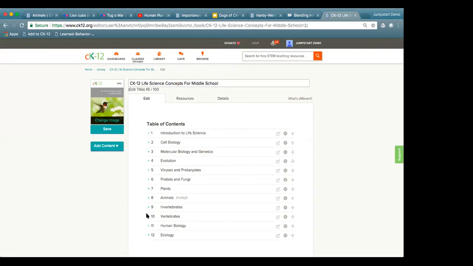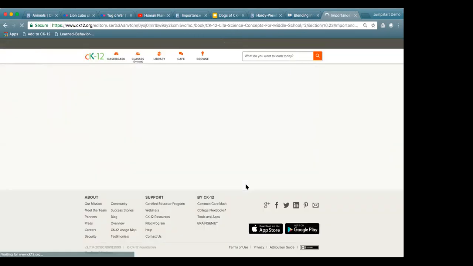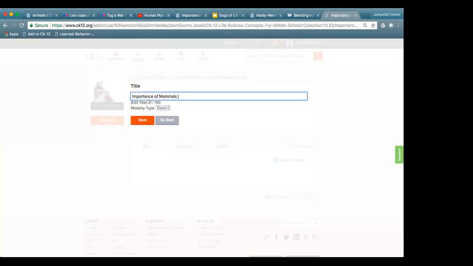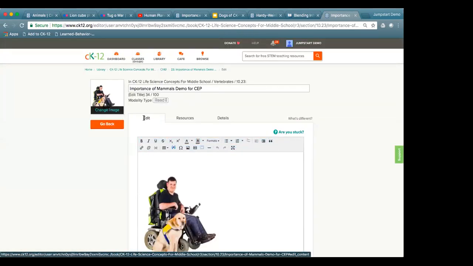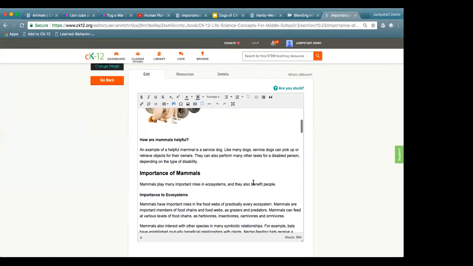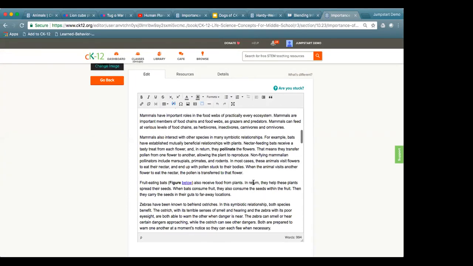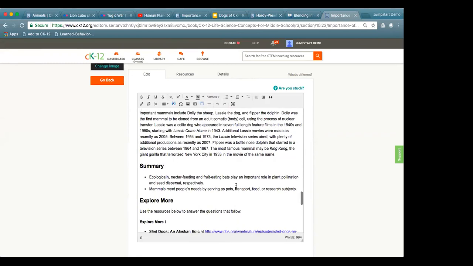So let's pick another topic within the same book. I'm going to go down to, let's say 1023 is mammals, so more animals that we're talking about. And demo for CEP, just so that I can remove them and archive them out of my library when I'm done. And now I'm going to work kind of through this particular piece. So if I'm working, we're talking about embedding media. So this is the case where if I click on any of these header pieces, you'll notice that I can't insert edit media in that header. I just need to make sure that I'm clicked into regular text, and now I have the option to insert that media.